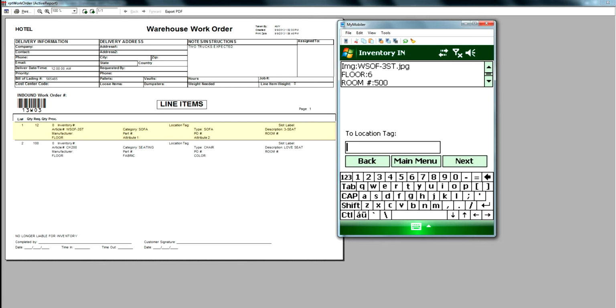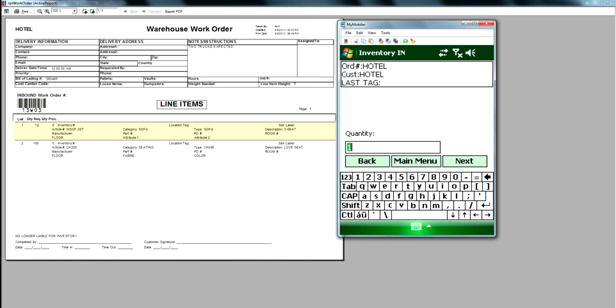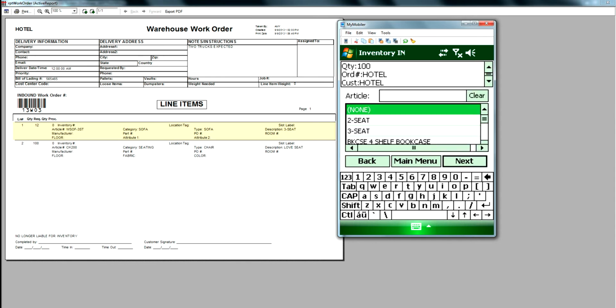And then we scan our location that this piece is going to. Next. Then we do our next piece. It's a CH200. I hit quantity count. How many? 100. Next. Of what article? CH200.